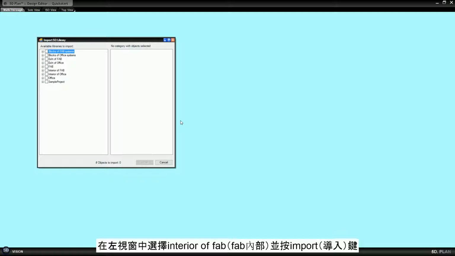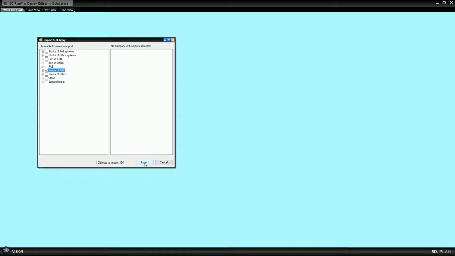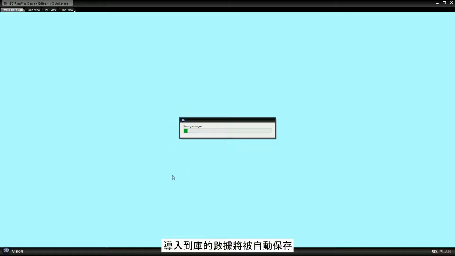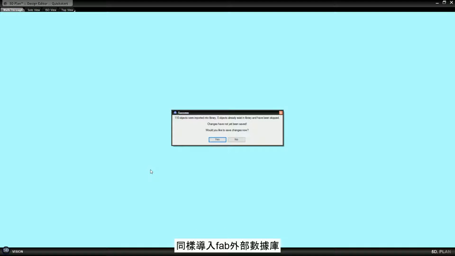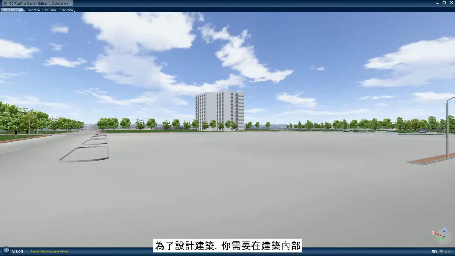In the left pane, select Interior of Fab and press the Import button. The import into the library is saved automatically. Similarly, import the exterior Fab database. In order to design the building, you need to be inside the building.